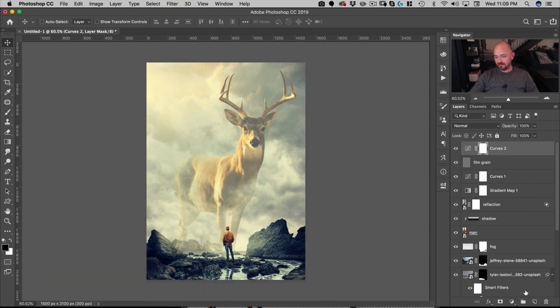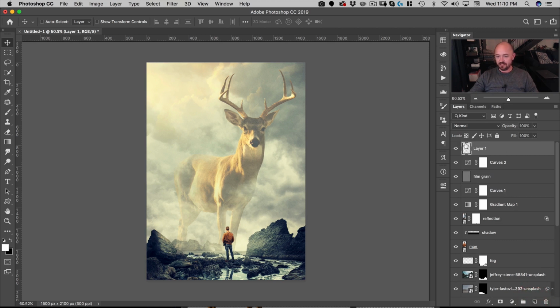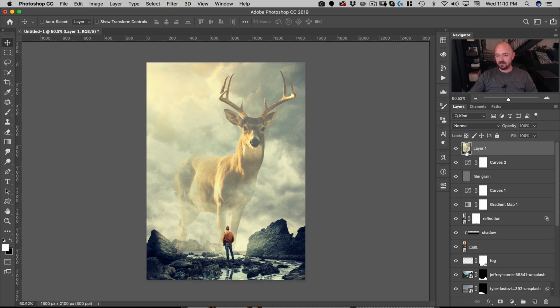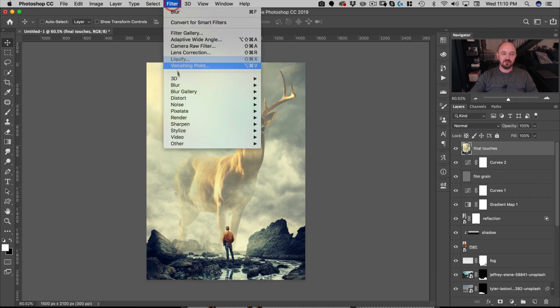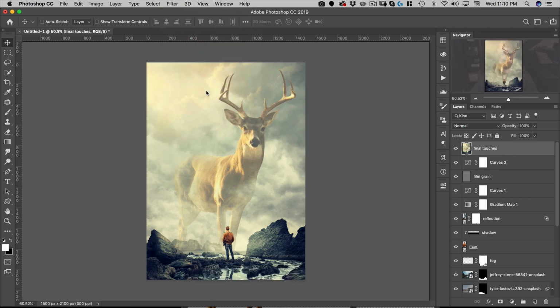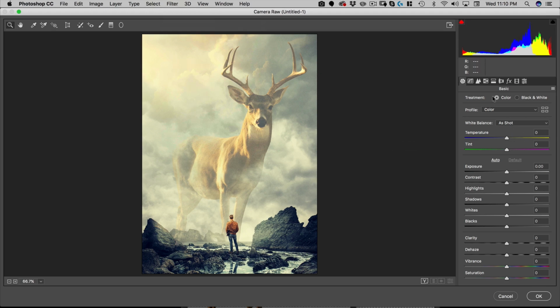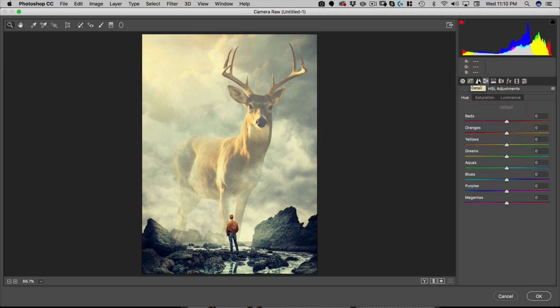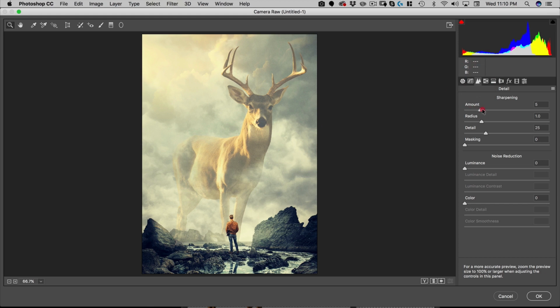And then finally, one last thing you can always do to give your whole image a bit of a punch is create a new layer at the very top. Hold Shift, Option, Command E to compress it all into 1 layer. Call it Final Touches. And then go to your filter, Camera Raw. And go to Effects. Add a little bit of post-vignetting. Go to Detail. Add a little bit of sharpness. Helps if you're going to post it online.